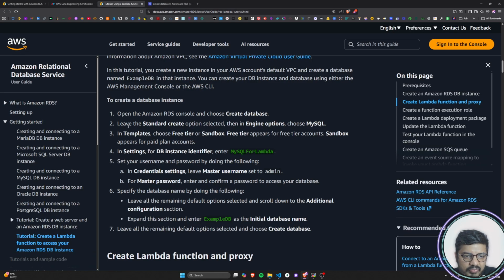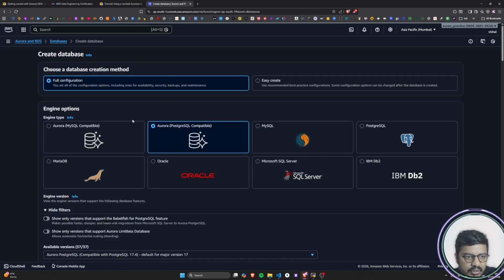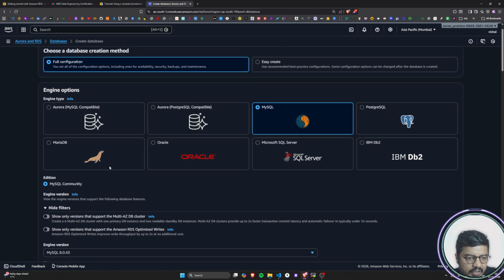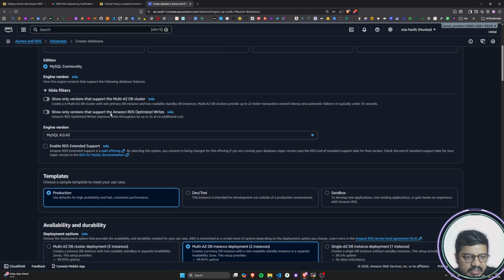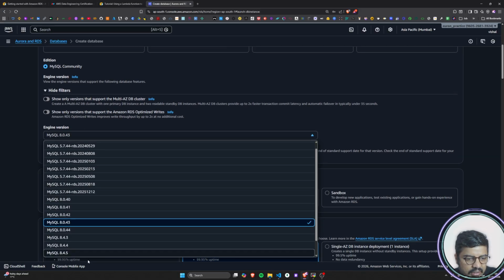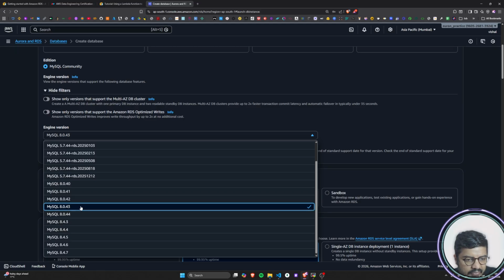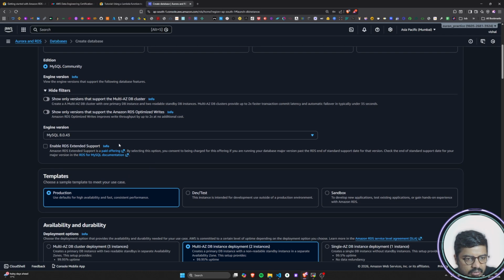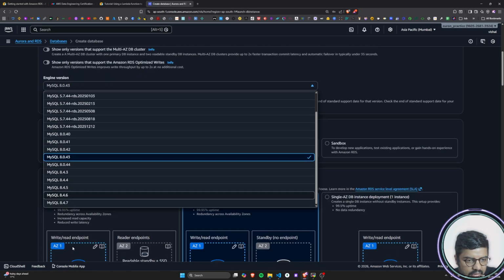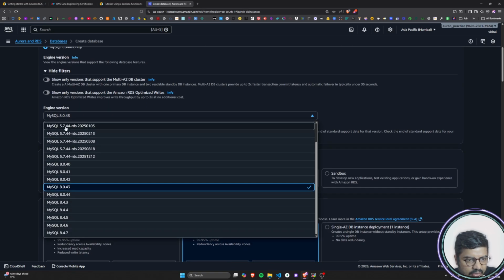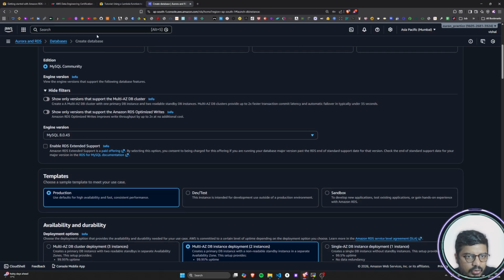Now we leave the standard create option selected and choose the database option as MySQL. Here we have to select the community version itself. Engine-wise, let me go ahead with 8.0.43, because there is no kind of version change. Here you can see MySQL 5.7, then 8.0 and 8.4. We'll go ahead with 8.0, no worries with that.